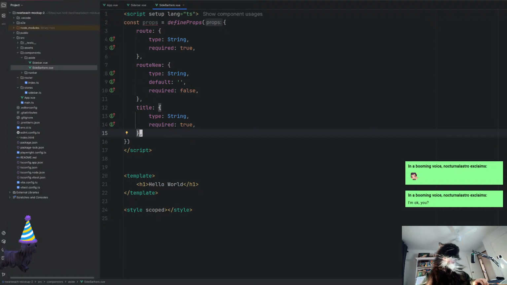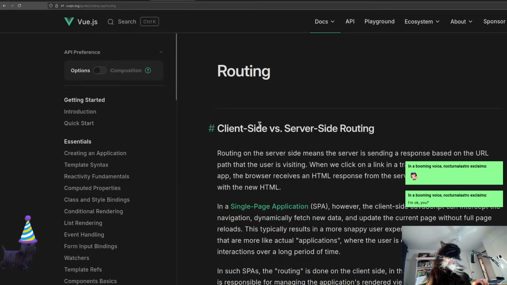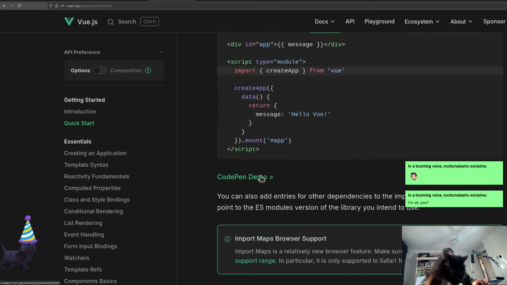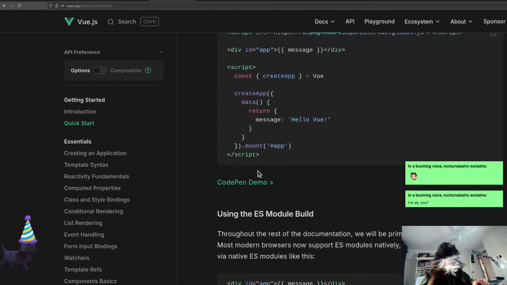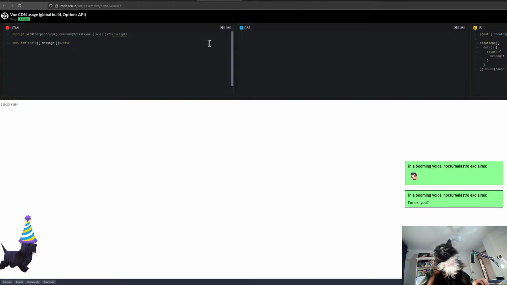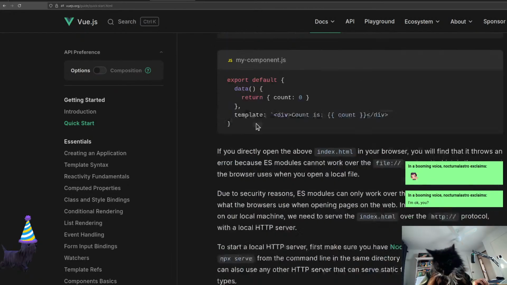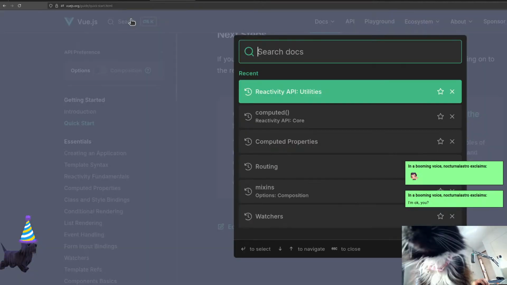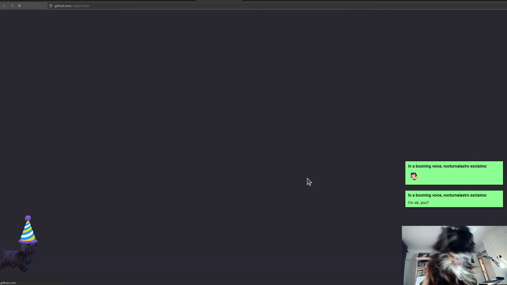All right, so if we go into view routing, I'm just going to go into the quick start. We're going to scroll down to their examples. Demo. Hang on. I might have the wrong documentation open. Yeah, I've got the wrong documentation open.